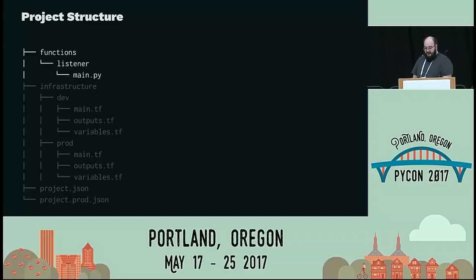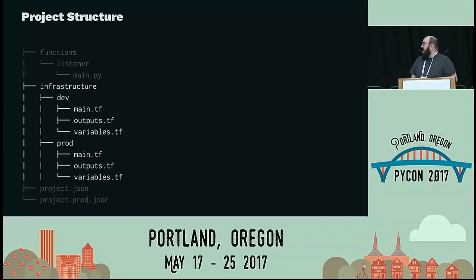So in the next step, we have our actual infrastructure code. Here we can declare anything in Terraform that we need to have created. Maybe we need specific permissions within Amazon, or we need the ability to write to a DynamoDB table, or we need the ability to send an email from that.